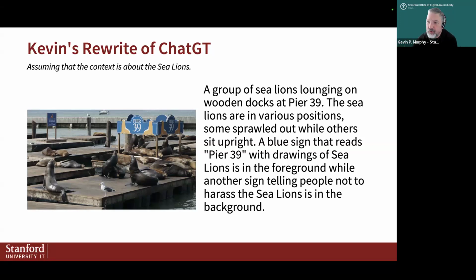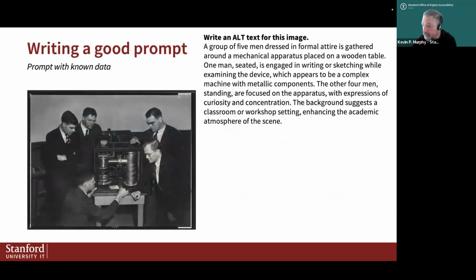Now, I just used "Hey, ChatGPT, write an alt text for this image." That's all I did. But we can change the prompt. We can give more information to the prompt. So let's take a look at this picture. And I just said, first, write an alt text for this image. And we'll focus here on the first sentence. It's a group of 5 men dressed in formal attire gathered around a mechanical apparatus.